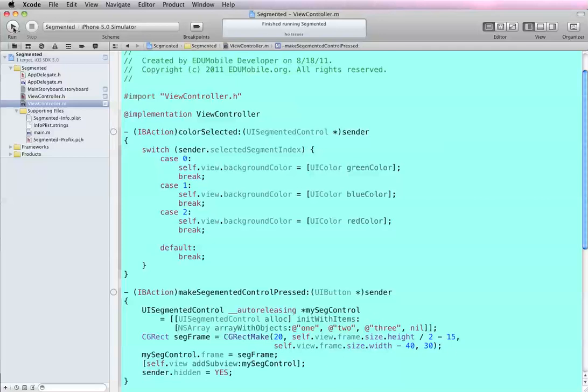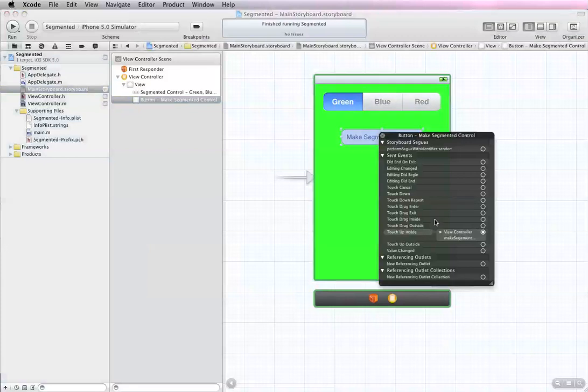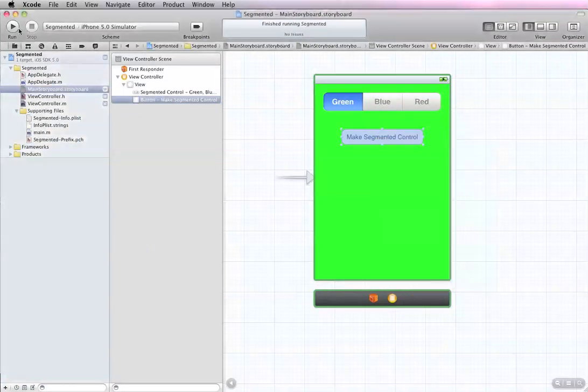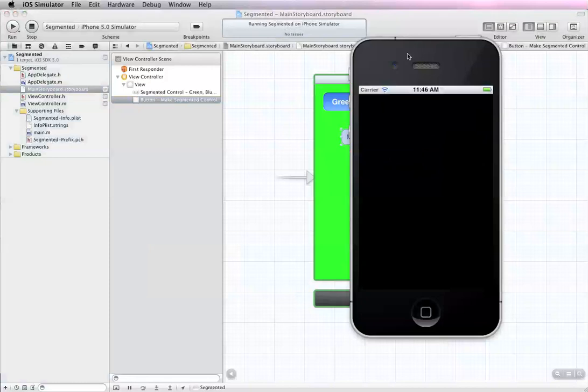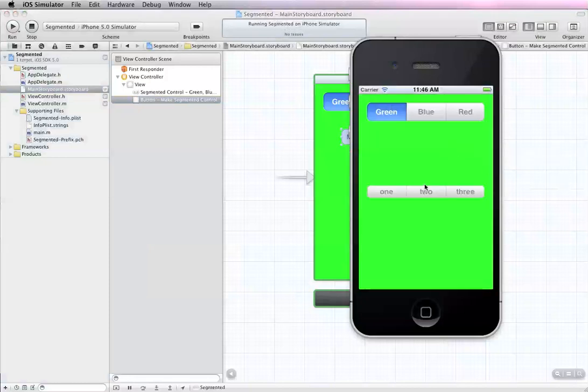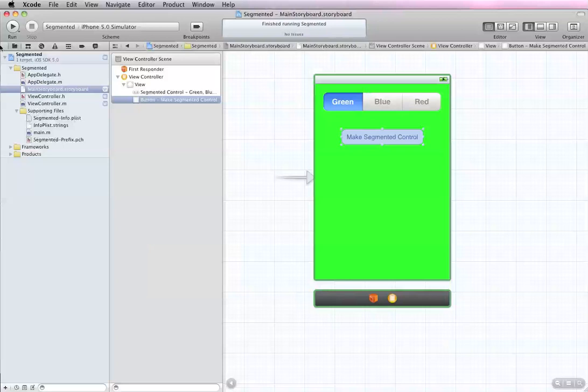So now when we run it, and make sure that we hooked up, yes, touch up inside, make segmented control. Now when we run this, we'll get a new segmented control after we click the button. And the button should also disappear. And we do. We have 1, 2, 3, and remember that those are the values we put in the array. If we put 4 values in the array, it would have 4 segments and so on and so forth. It auto-sizes the buttons within itself, so that's very, very convenient for you.